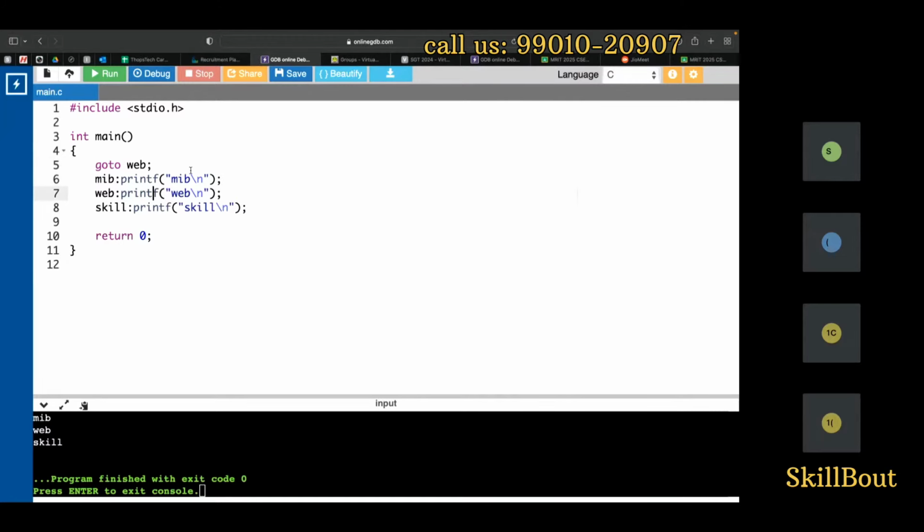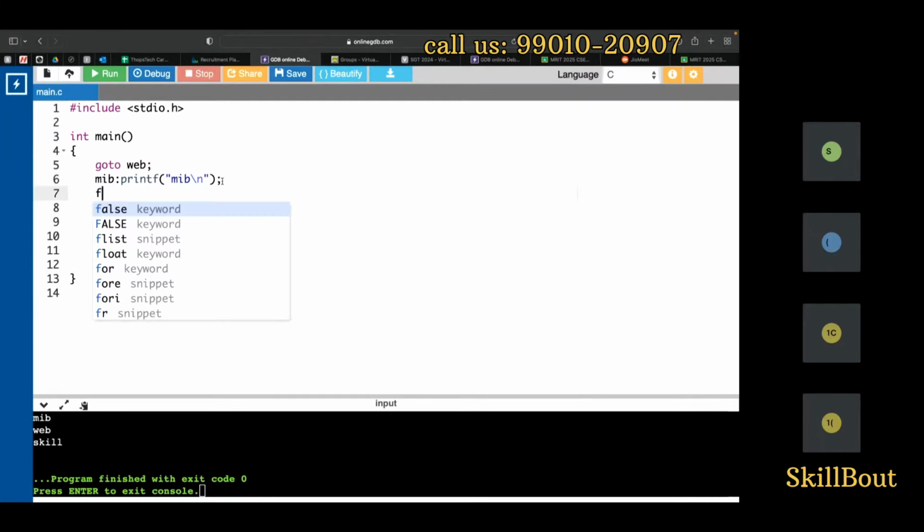When it goes to web, it will finish this one. Now, instead of going to this line, you can tell it to go to mib. Go to mib, you can tell it, right? This mib is executing this one, so after the execution of this one, I can tell it here.